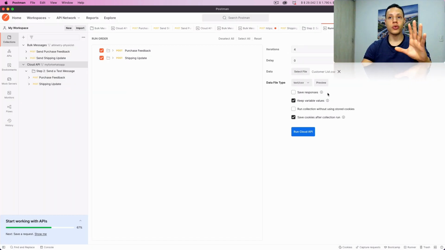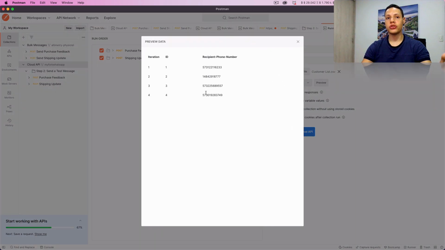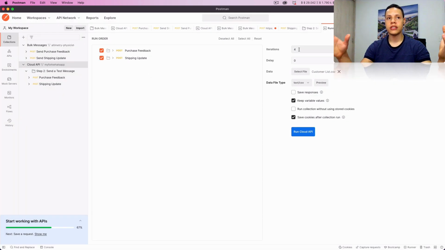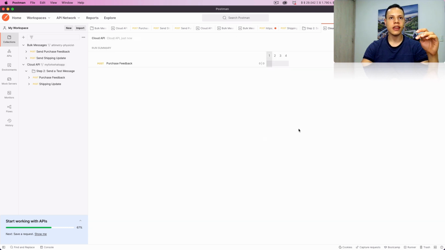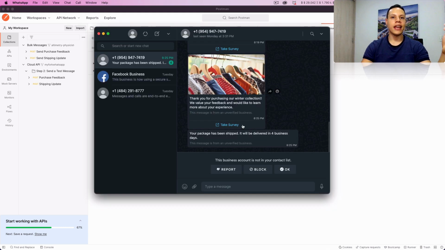So we're all set. In this case, I only have 4 numbers that I'm going to contact. One of those is a fake phone number, so I should actually get an error. But if you have 50 phone numbers or 100 phone numbers, it will be the exact same process. I'm just going to click here where it says run cloud API, and you see that it starts. Awesome. This one went well, the other one went well, and the last one, as I said, didn't exist. And here are the 2 new messages.